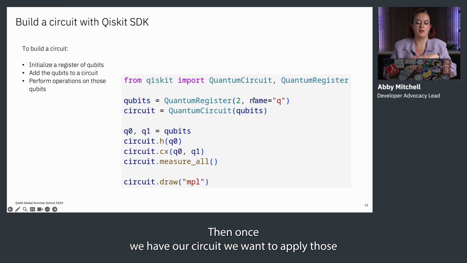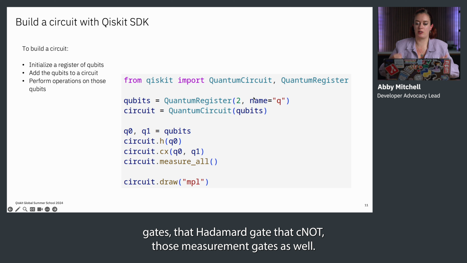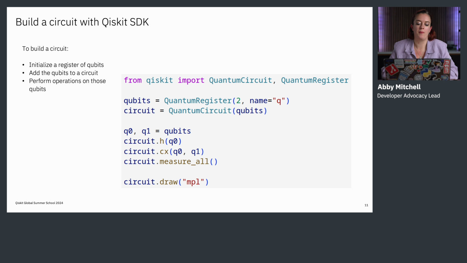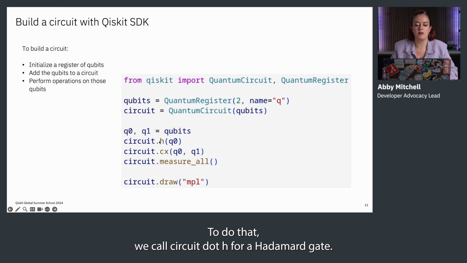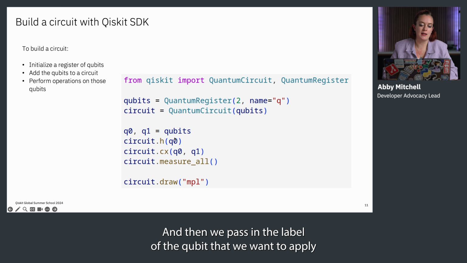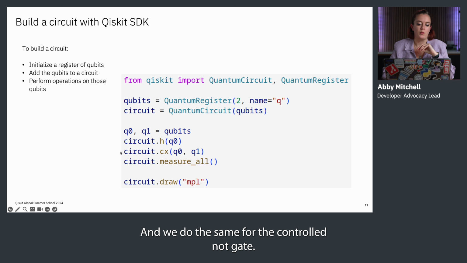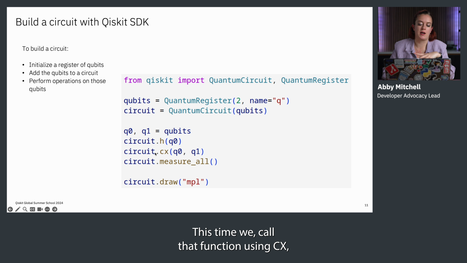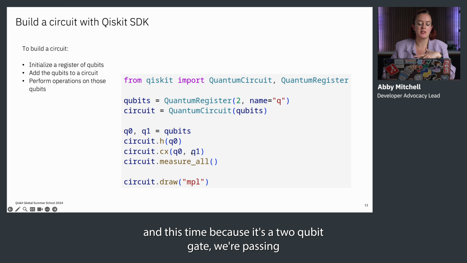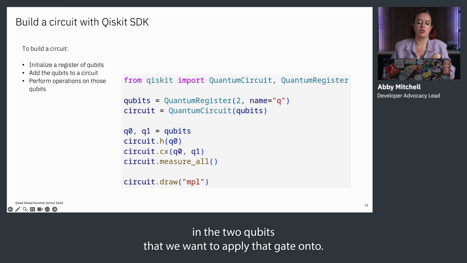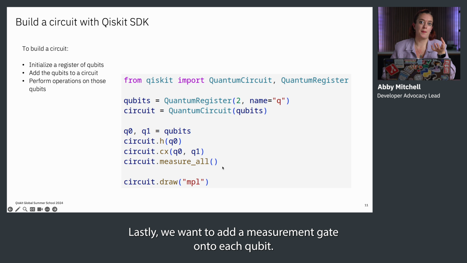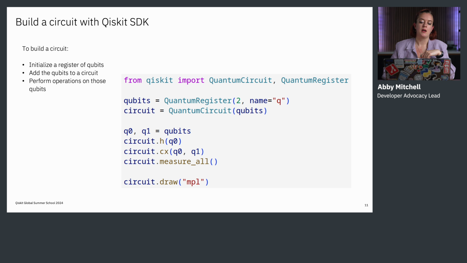Then once we have our circuit, we want to apply those gates, that Hadamard gate, that CX gate, those measurement gates as well. To do that, we call circuit.h for a Hadamard gate, and then we pass in the label of the qubit that we want to apply that gate onto. And we do the same for the controlled NOT gate. This time we call that function using .cx. And this time, because it's a 2-qubit gate, we're passing in the 2 qubits that we want to apply that gate onto. Lastly, we want to add a measurement gate onto each qubit.